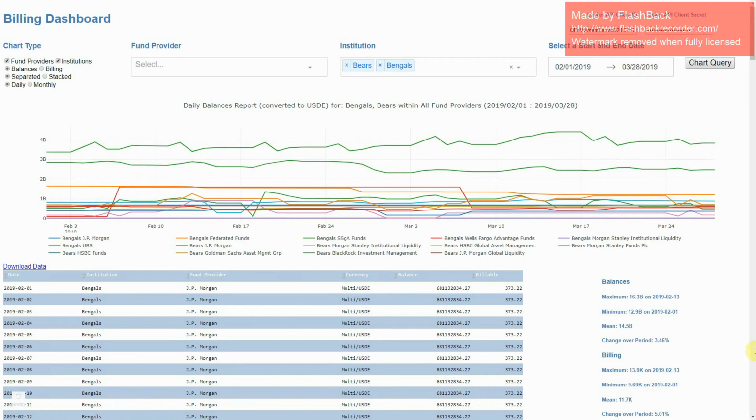The chart itself is a time series line chart, and the title gives you an explanation of what type of chart you're seeing, which is of daily balances across the given range for the given clients. Because we invest in multiple currencies, this is all converted to US dollar equivalent based on that day's FX rate across the given currencies that we have on the platform.